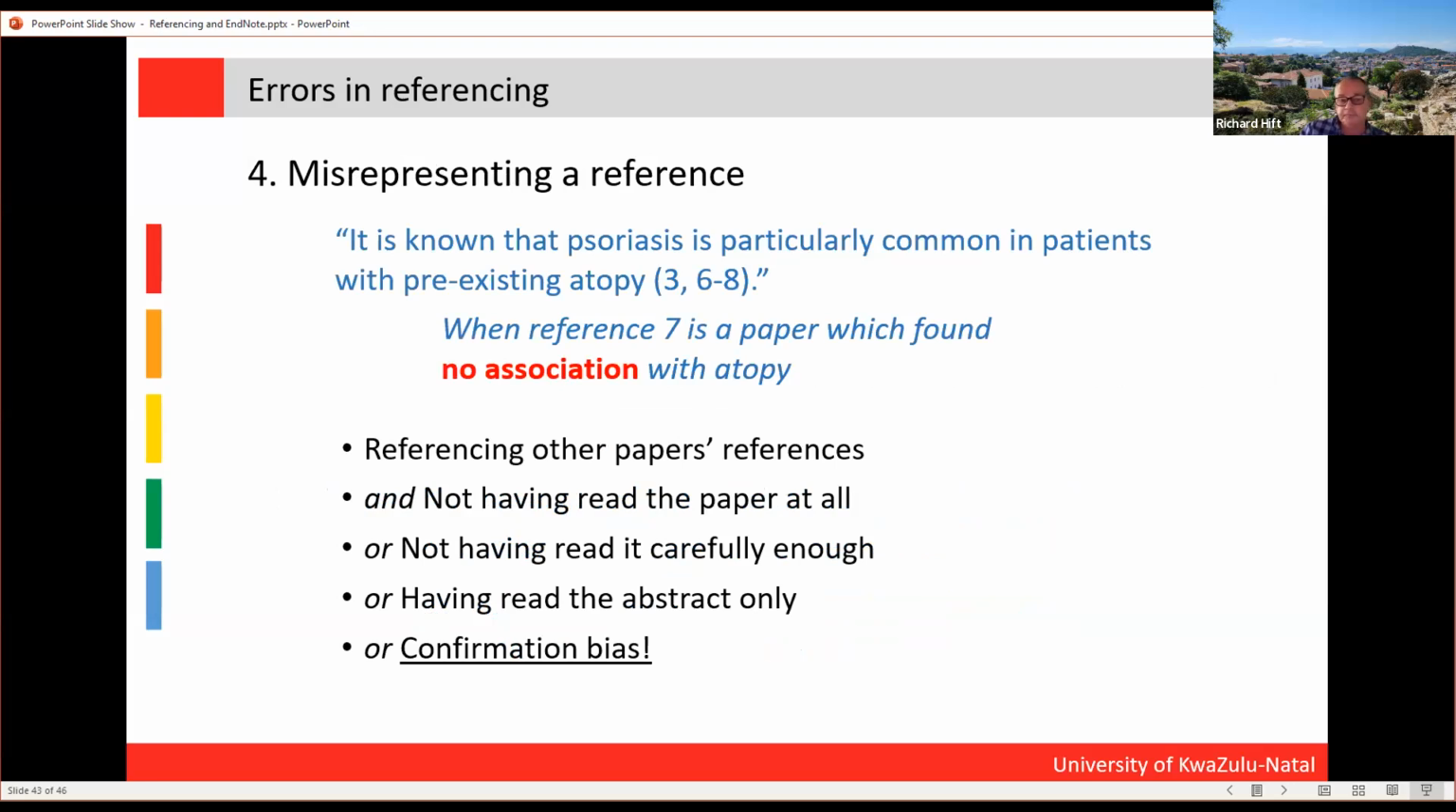Here's another error, a horrible one, and I see it often, misrepresenting a reference. So somebody has written, it's known that psoriasis is particularly common in patients with pre-existing atopy. They provided references 3, 6, 7, and 8.